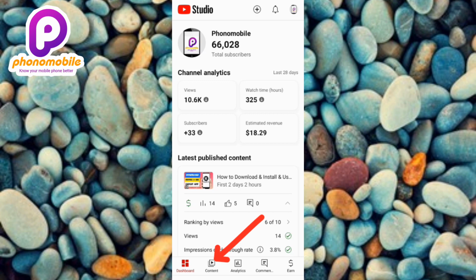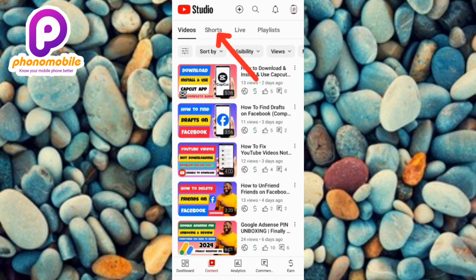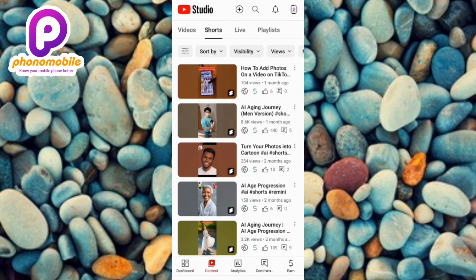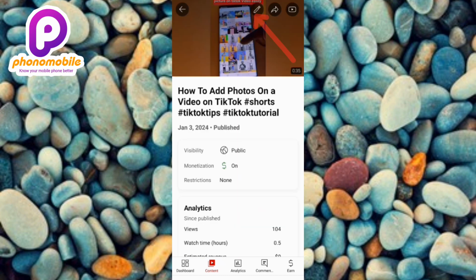So let me tap on content. Then let me tap on shorts. So guys can see these are the shorts that I have in my channel. So what you have to do is to choose the short that you want to add your long YouTube videos to. So let me choose one of it. Then you tap on the edit icon at the top.